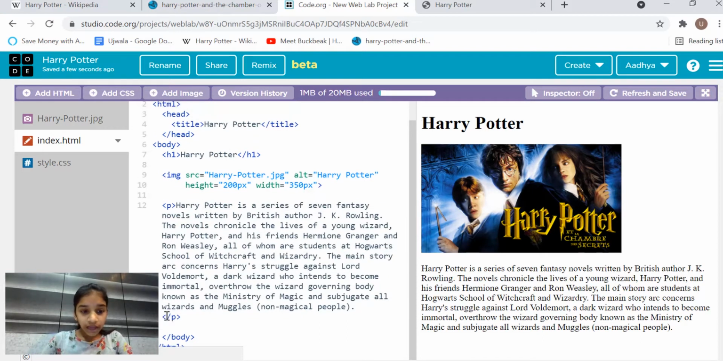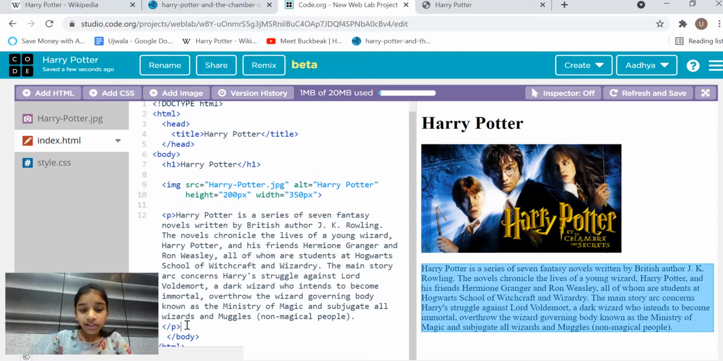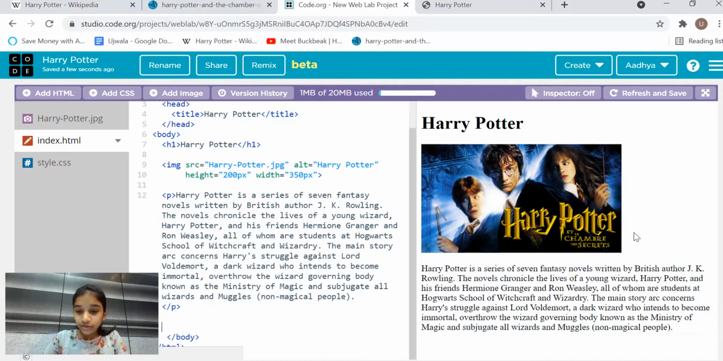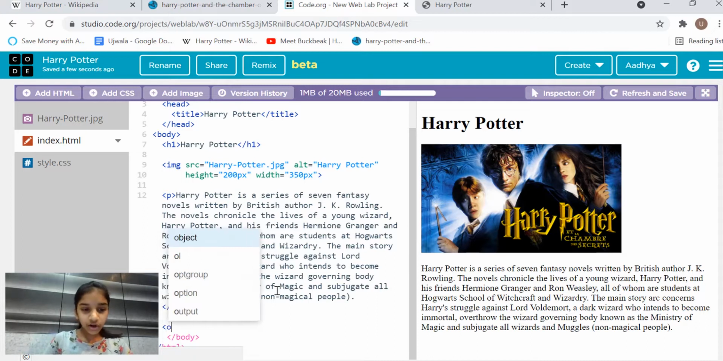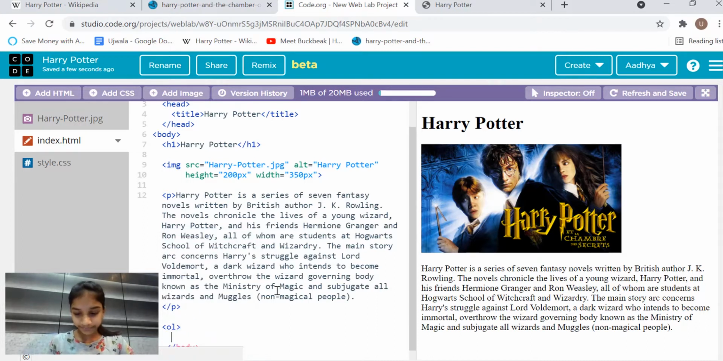Now I want to add a list of all the Harry Potter books. To add that, I have to use the list tag. In the list tag, we have two types: the ordered and the unordered list. In the ordered list, it gives us numbers, while in the unordered list, it gives us bullet points. So let's try it out. First, I'm going to use the ordered list, which is OL.